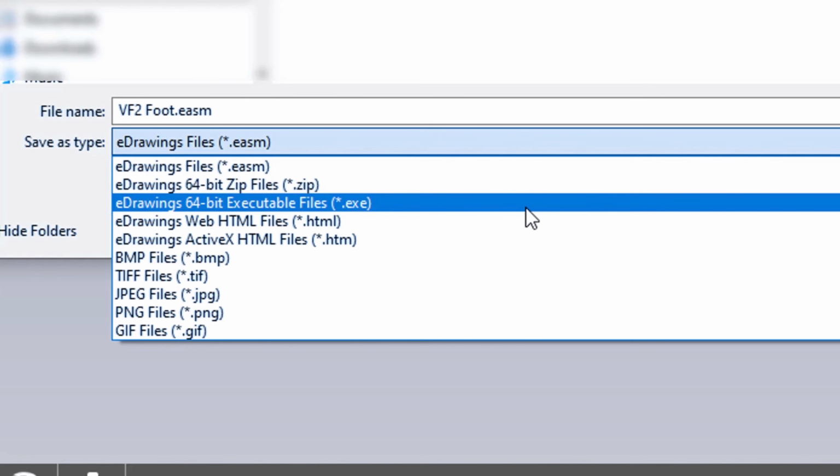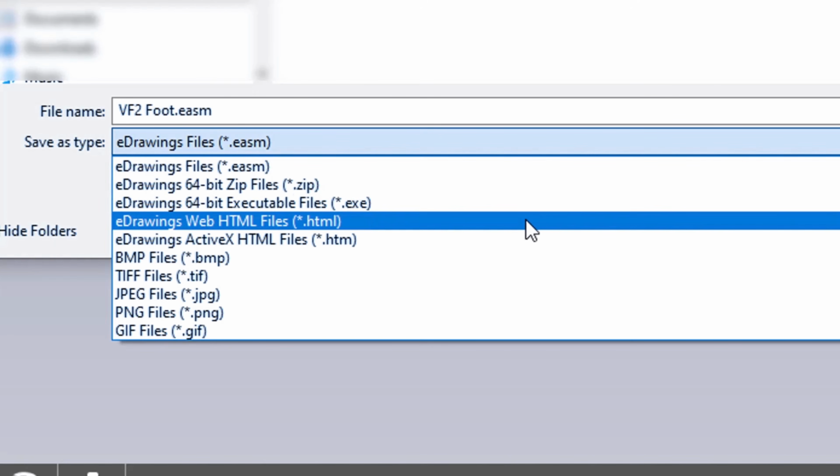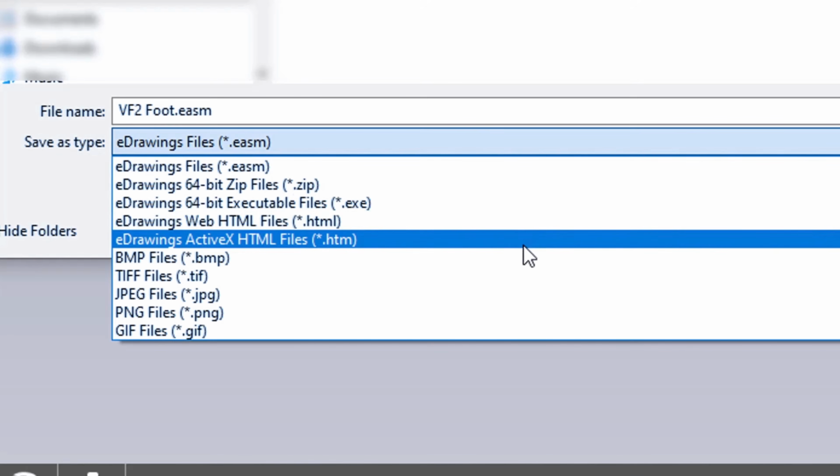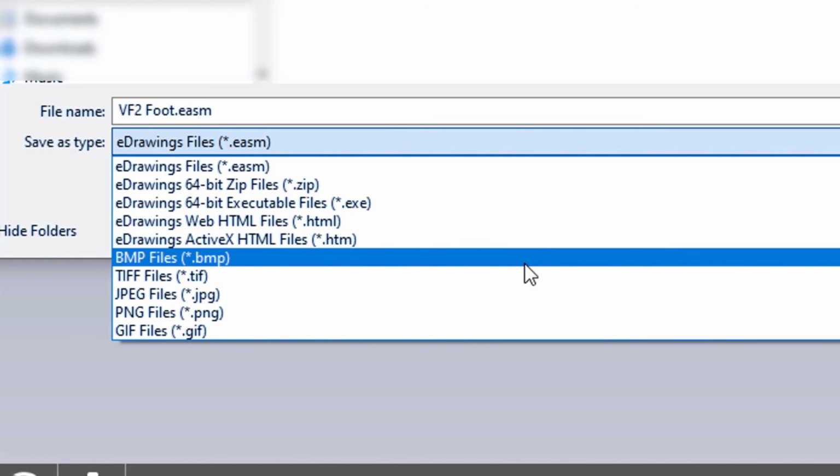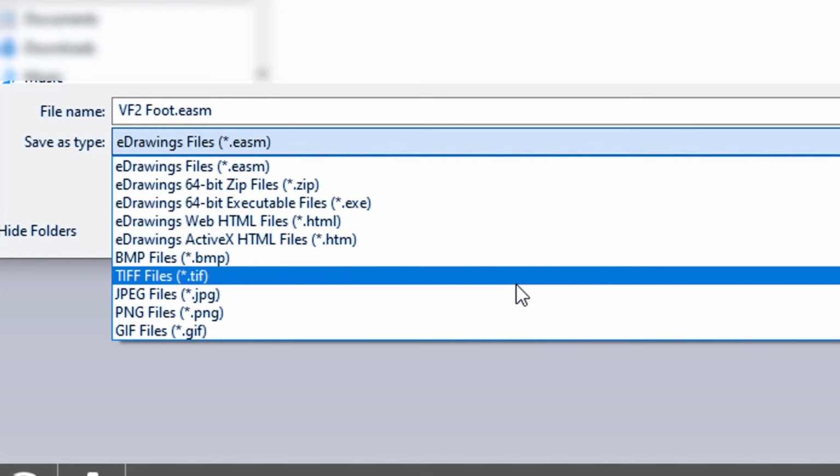You can also save in one of two HTML formats. One is ActiveX, which contains an embedded ActiveX frame to run in your web browser, and another using WebHTML. This is a new format that's available in eDrawings Professional, and we're going to get to that in the last chapter. We've then got a number of raster file types, so bitmaps, TIFFs, JPEGs, PNGs, and GIFs. So lots of ways to share your information from eDrawings.